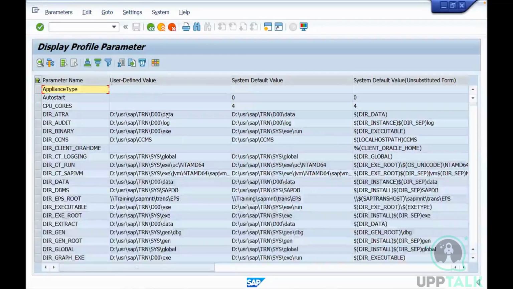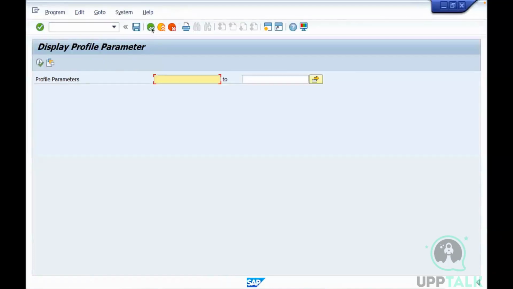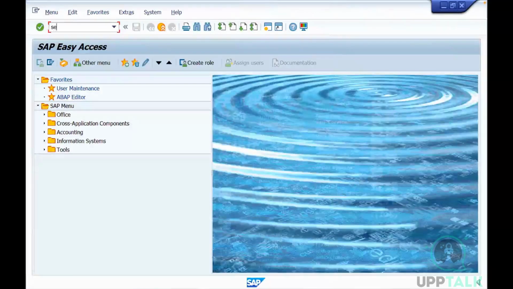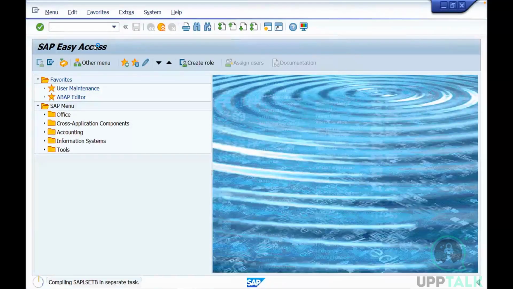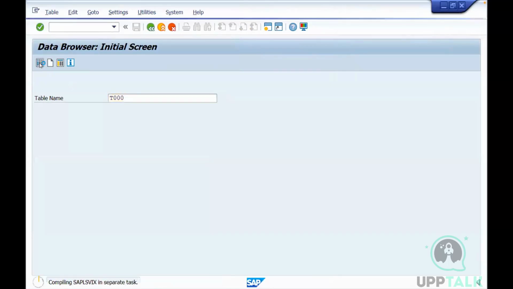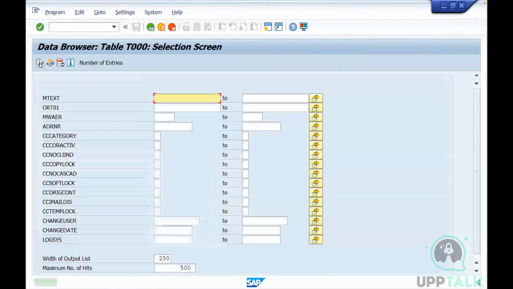Okay, so I can see the output of this particular report. This is the output of a report. SE16 data browser. Now the table name is T000. So these are the T codes to access different kinds of tables: to access any table, we use the SE16 T code. To run a report, we use the SA38 T code.